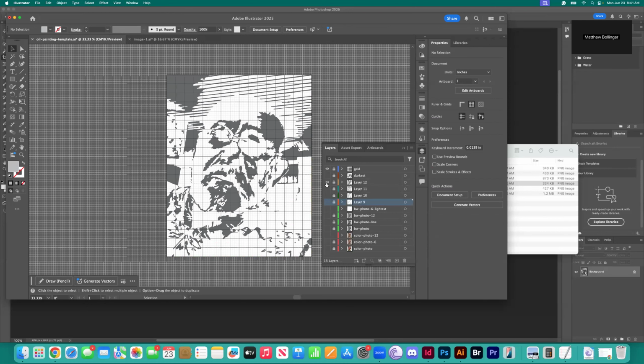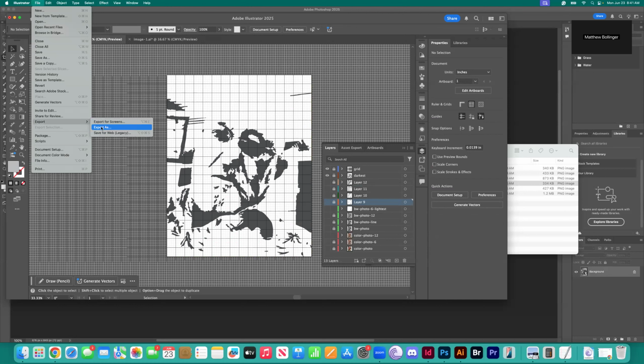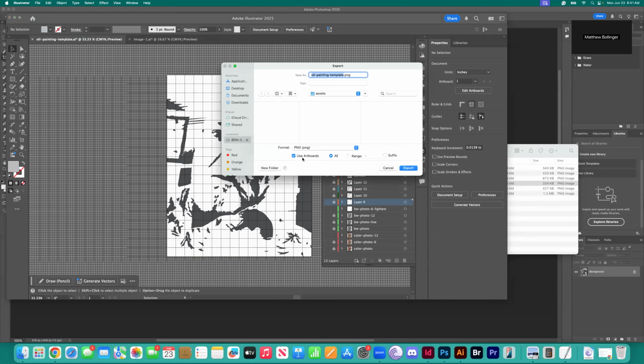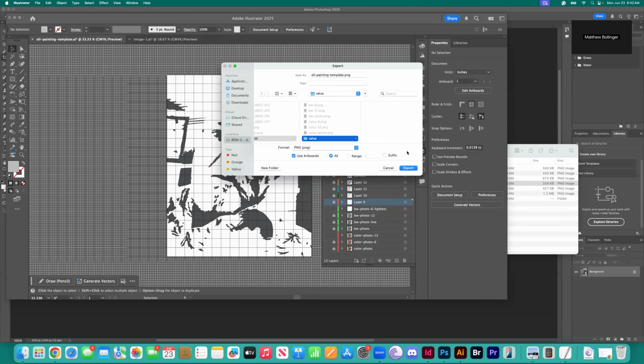Now, here's the other cool thing. You could export these separately. So I could actually just export my darkest layer. So File, Export As, PNG, use artboards on. I want to send it to the right place this time. Project 3, Students folder, Tutorial. I'm going to create a new folder within that folder. I'm going to call this Value. Okay, and I'm going to call this one 6.